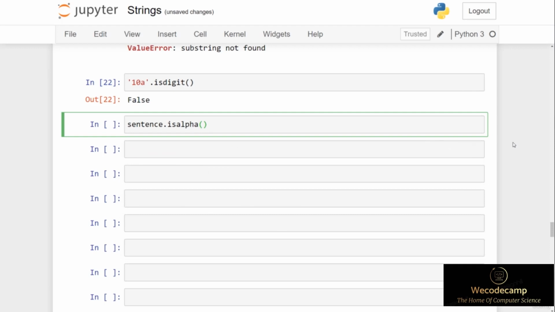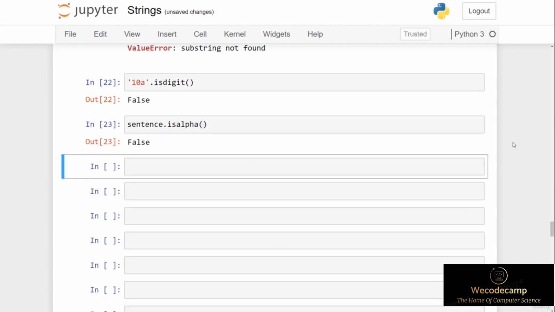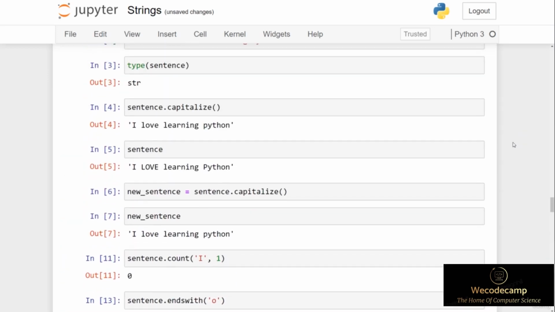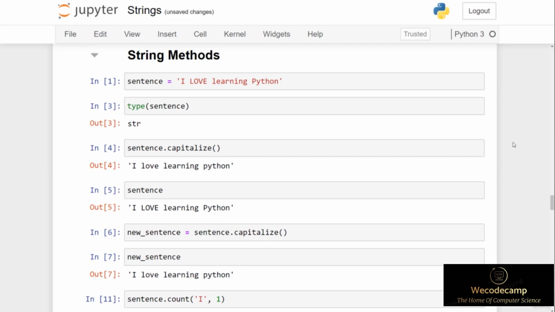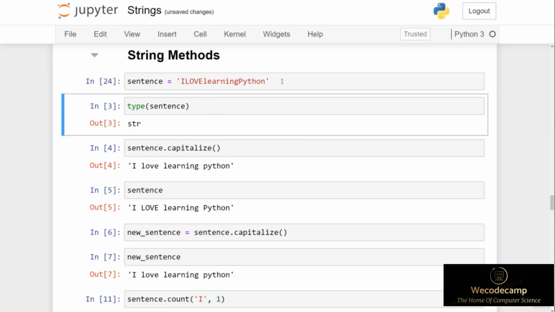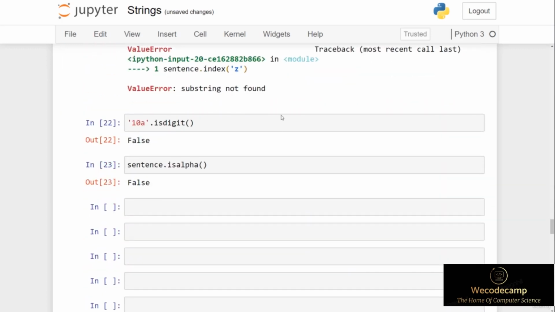When I run this code cell, you can see that we get false returned. And this is because the sentence variable isn't entirely alphabetic characters. We have some spaces. So if I remove these spaces and rerun the sentence variable, I can then come down and execute the isalpha method, and we then return true. So note here that empty spaces are not considered as alphabetic, even though the rest of the string is.